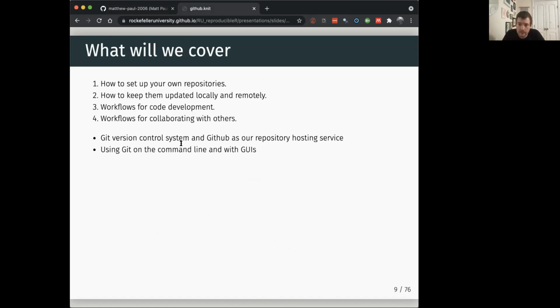Okay, so what we're going to cover today with Git and GitHub is how you set up your own repositories. Okay, and so what we mean by a repository is basically a project or a directory or basically a folder. So it's going to be a folder in your computer that tracks all these changes that happen within that folder. Okay. How do you keep them updated, both locally and remotely? Okay, so by that I mean, how do you keep Git working both on your computer and also online in however you're sharing it.